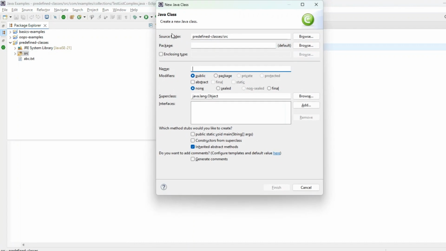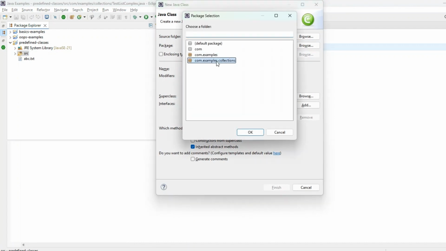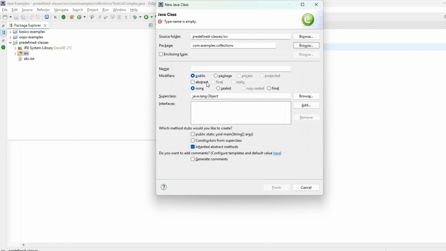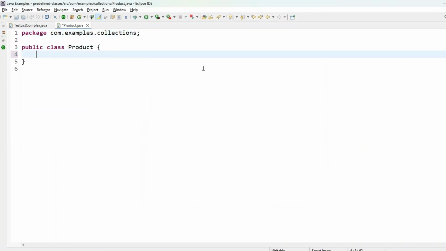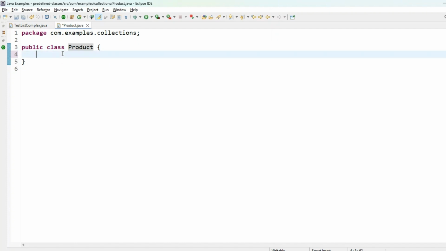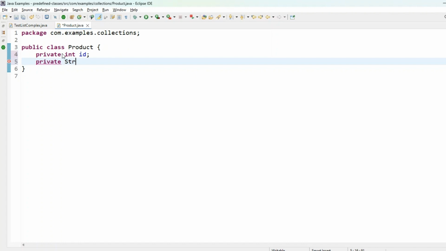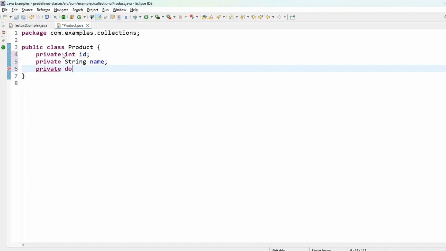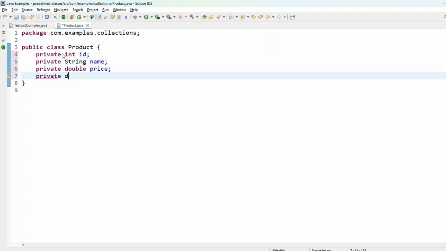product, and let me keep it in one package called com.examples.collection. That is where I have this main class also. And in the product class, we will create some properties because I'm going to add this object to the list, which means I need to have properties like product name, product price, product ratings, and product ID also. I will create ID, then name, then price, and lastly rating.